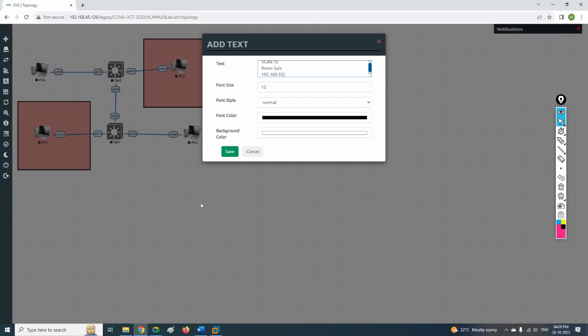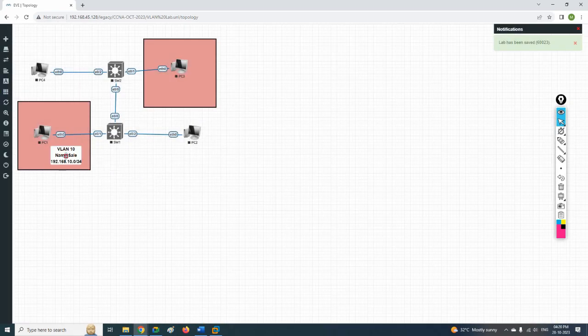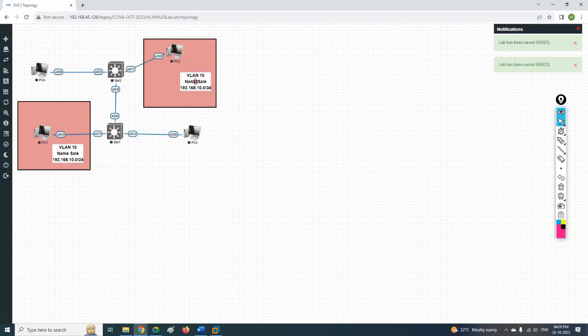192.168.10.0/24. Okay, I am just writing here text, and this is 14. I will give like this. So this is the detail I will put here. Same thing I will put here. So now I keep only 1 PC, but imagine you have a lot of PCs.